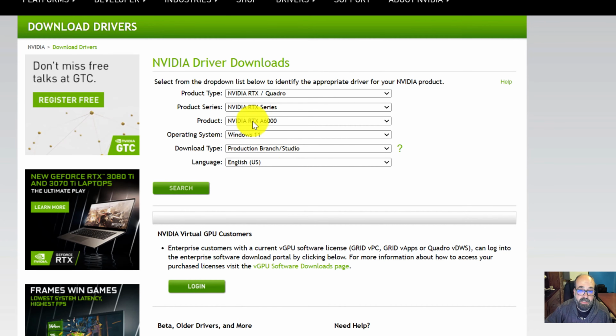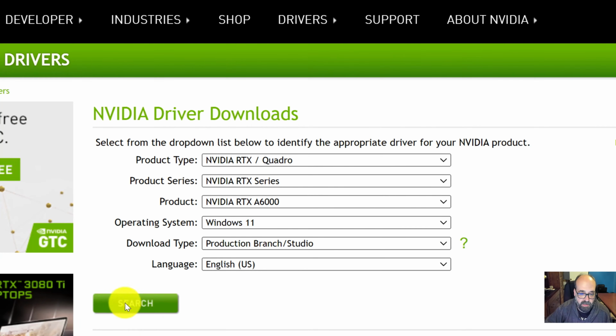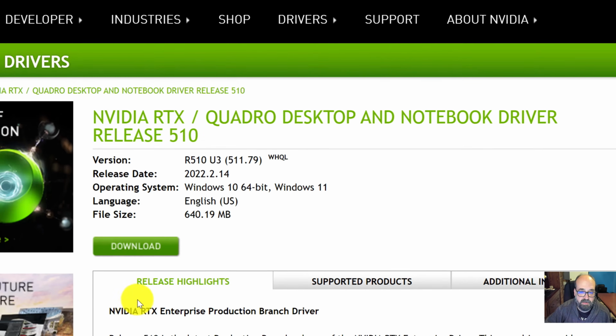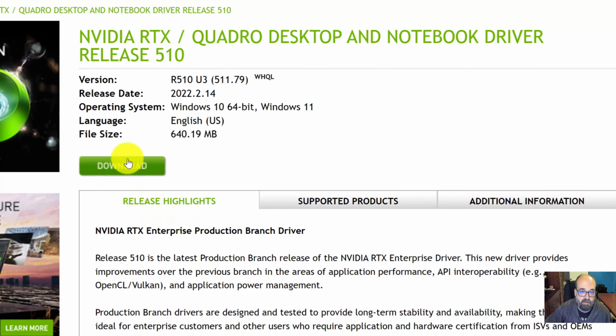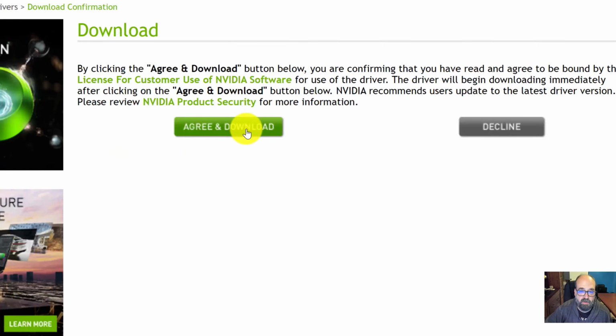This is the GPU that I am running. Yours may well be different. Let's keep this large and in charge. So we'll search that, and we'll download. Agree and download. 4 minutes, we'll fast forward.